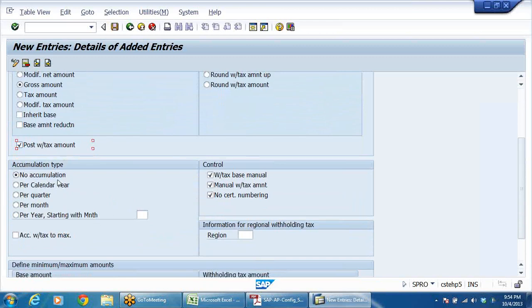Accumulation type. We are not going to accumulate every month. Whatever the TDS that has been collected, that will be posted. Control: withholding tax base manual, withholding tax amount, no certificate numbering. Right? So keep these things. Withholding tax, we should be in a position to manually change at the time of posting. Right? This I will show you when we are going to post the entry. I'll get back to you on this once we post an entry.